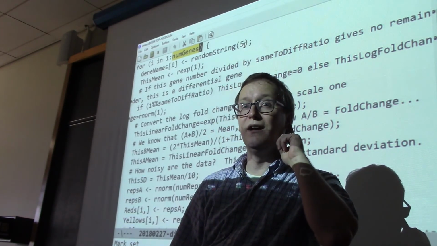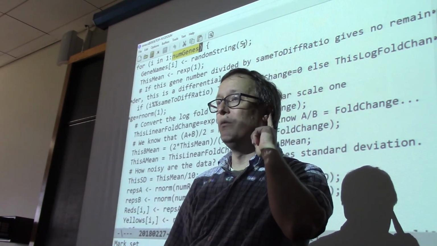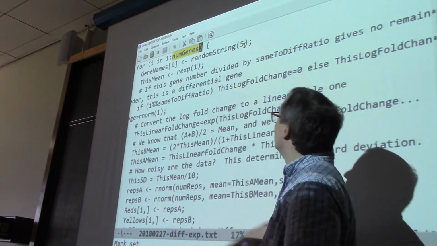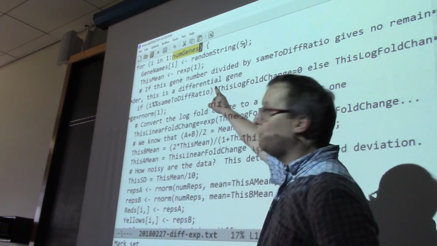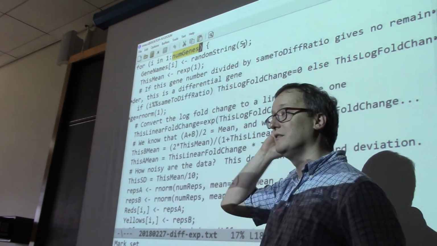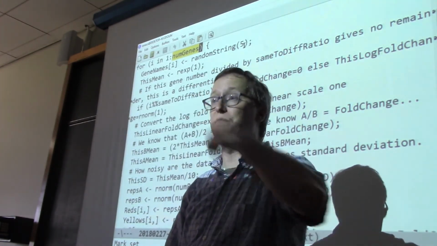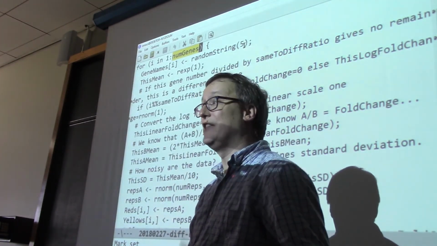I heard it. Say it loud. The first value is 1. Thank you. Right. So it's going to take on all values from 1 to 1,000, because that's what the number of genes is. And each value within that series, it's going to perform the following steps. And there are a lot of them.